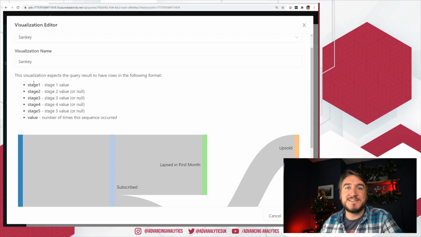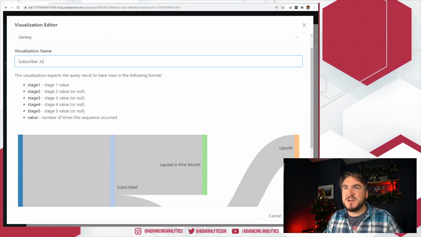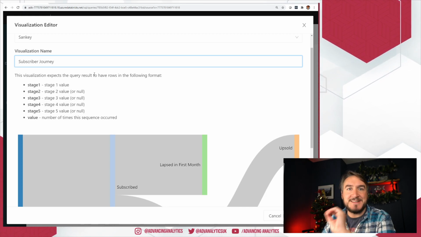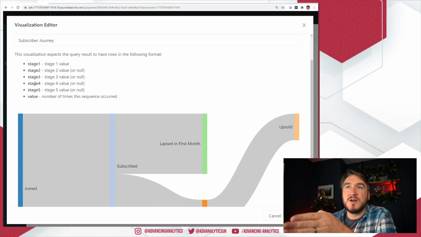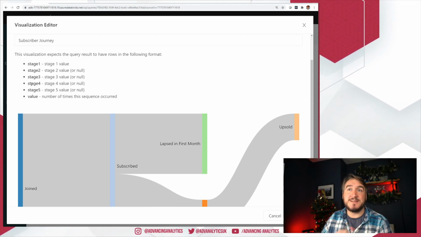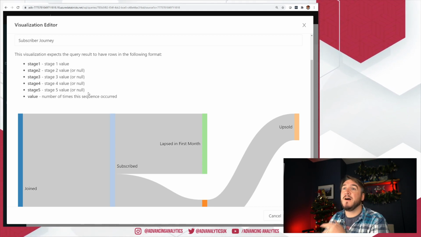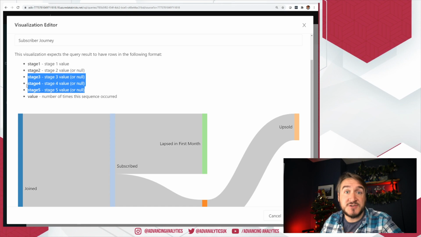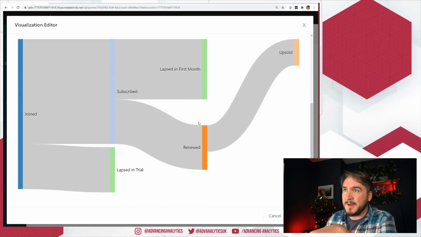And there's next to no settings. I can call this my subscriber journey, and that is literally the only setting I've got for my entire Sankey diagram. But because I've got these columns, this is the big hit. It's telling you it needs columns in this order with these names: stage 1, 2, 3, 4, 5. They are optional. I could just do stage 1 and 2, and then a value to tell it how many people should go that way, and then it builds it out.